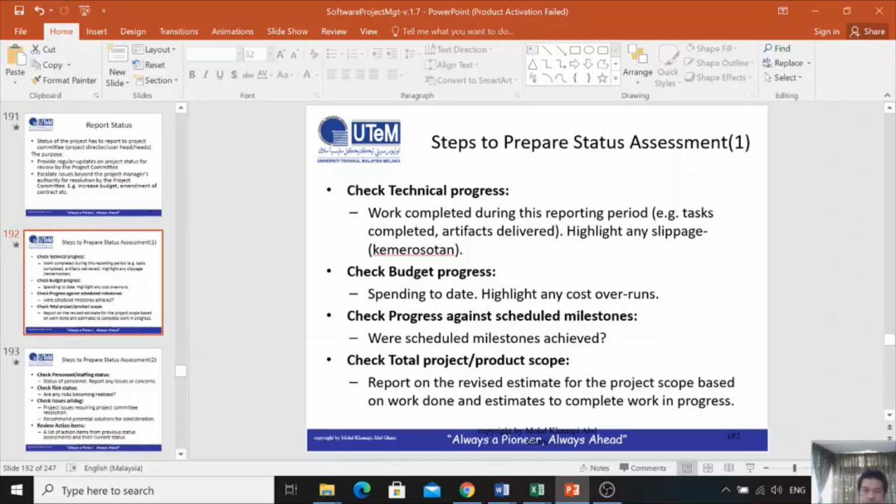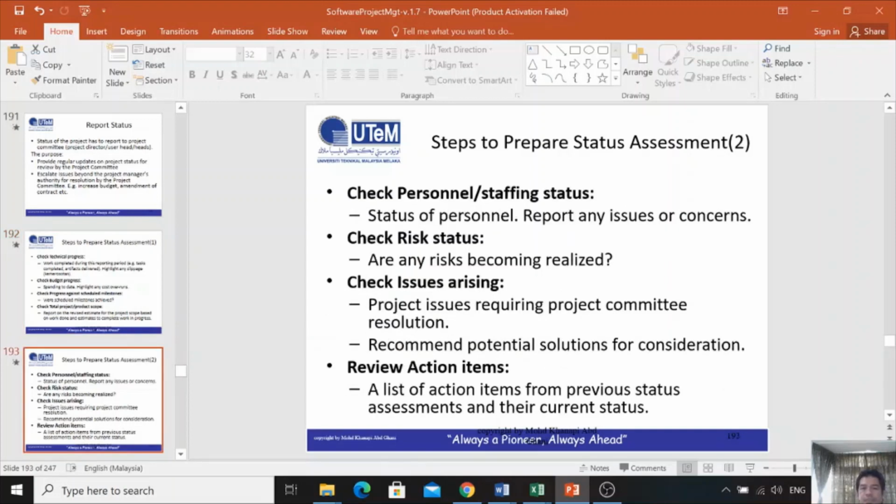Okay, you need to check the budget progress, check progress against schedule, check total project scope, check personnel staff status, check risk status, issue, risk or hazard, check issues arising, issues raised in the project, both technical issues or human issues, people issues. So there are many issues when you manage a project, I believe that.